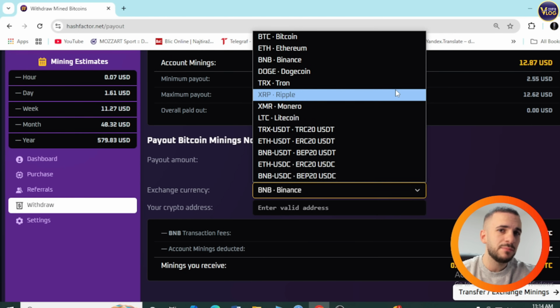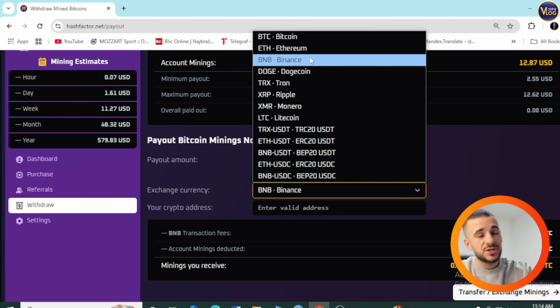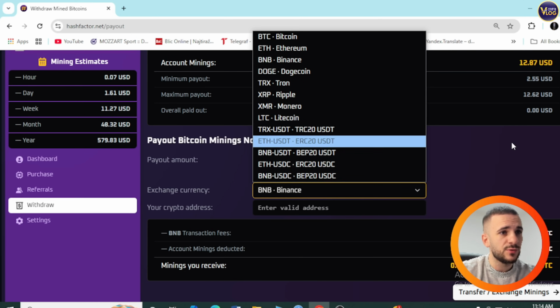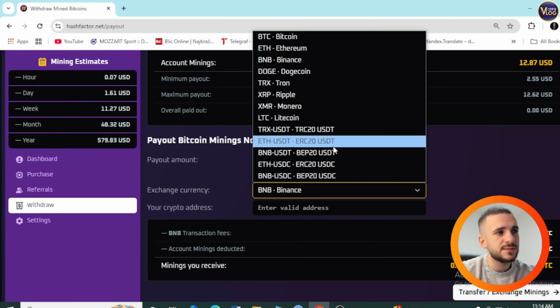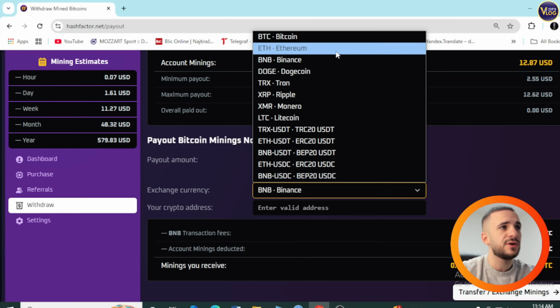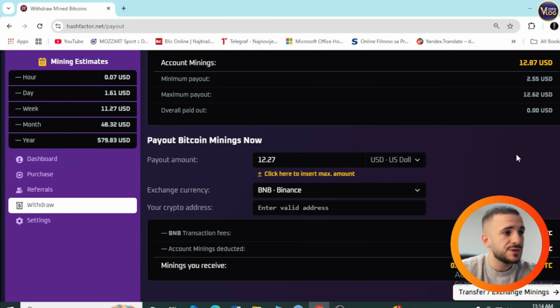I mean, you are mining Bitcoin, but this platform is offering that awesome feature to just transfer to your wallet whatever cryptocurrency you like, whatever is actually available right here on the platform. So you do not have to transfer Bitcoin only. You can transfer XRP, Ripple, Monero, Litecoin, TRX. You can swap USDT, guys, transfer Ethereum and Bitcoin as well, of course. So we are going to go with Binance, BNB, this time.